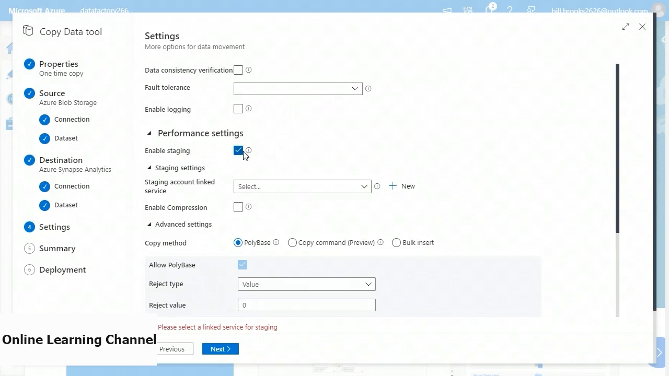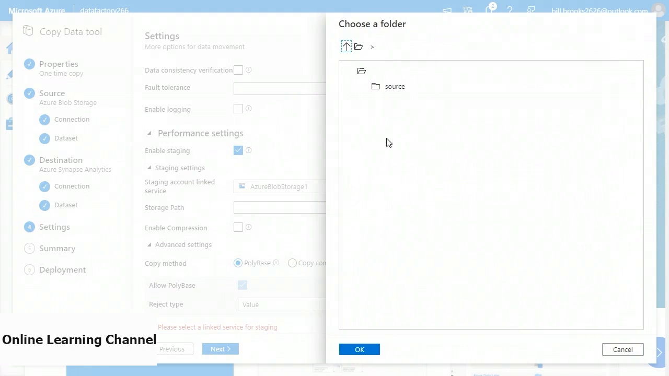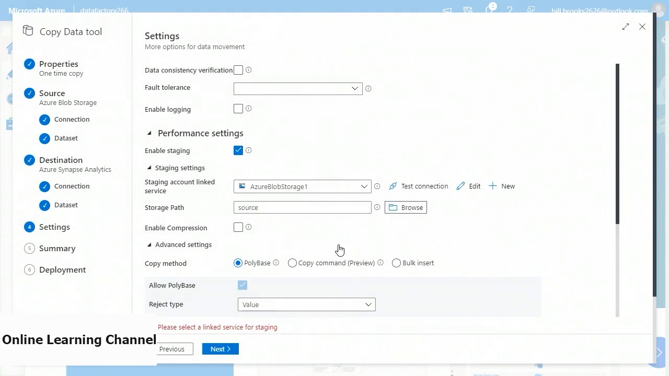And you have to have enable staging checked. And we have to choose a staging account. It uses a staging account to store the data temporarily while it loads it with polybase. So I'm just going to choose the Azure Blob Storage, and I'll choose the same source container, and it will just use that as temporary storage.